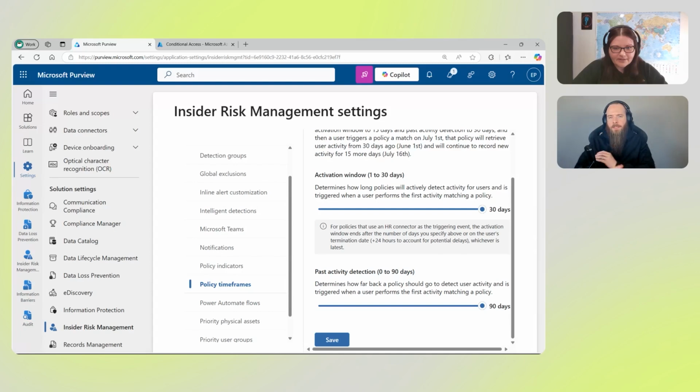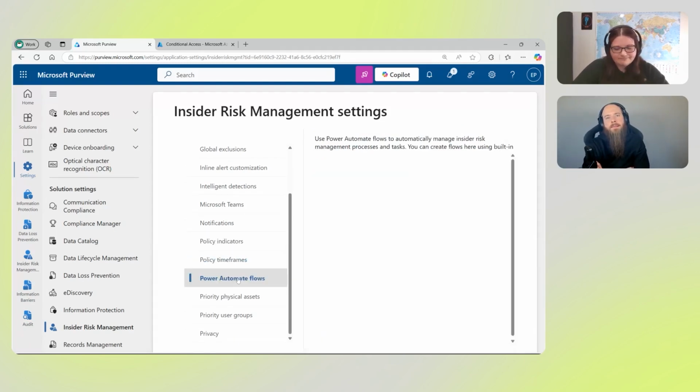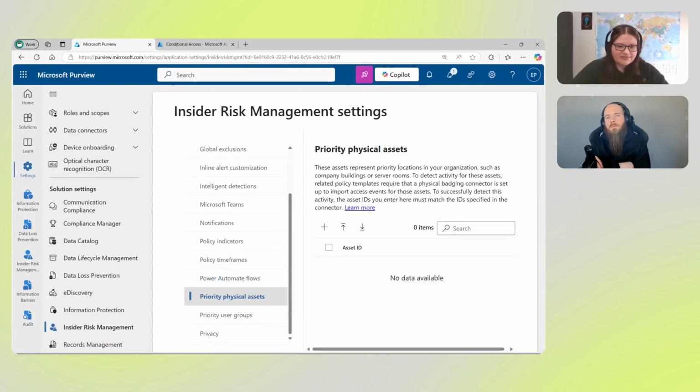Right, let's crack on. What's next? Cool. So Power Automate flows, again, it does what it says on the tin, right? You can set up a little bit of automation here by using Power Automate. Then you've got priority physical assets. So again, if you use specific cards to get in and out of the buildings, or maybe server rooms, you kind of get the idea. You can set them up in here.